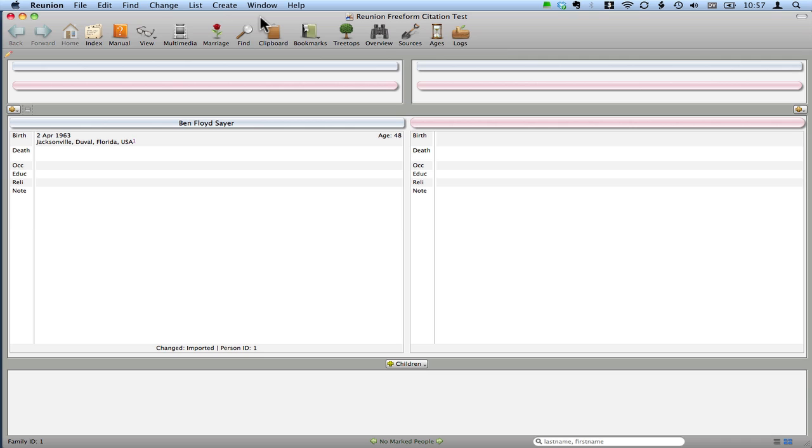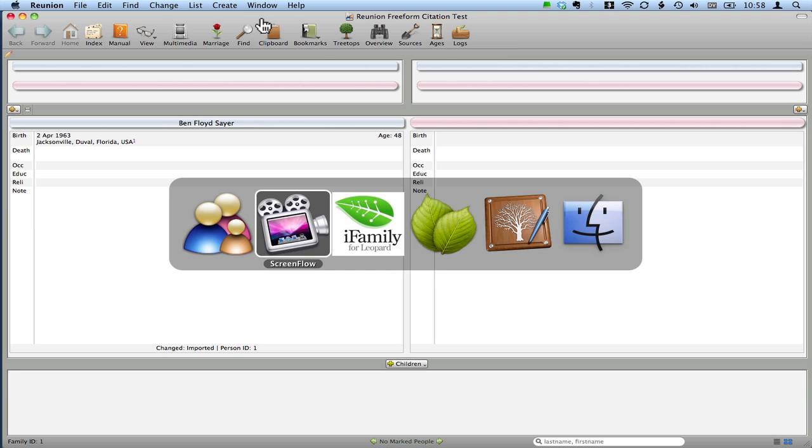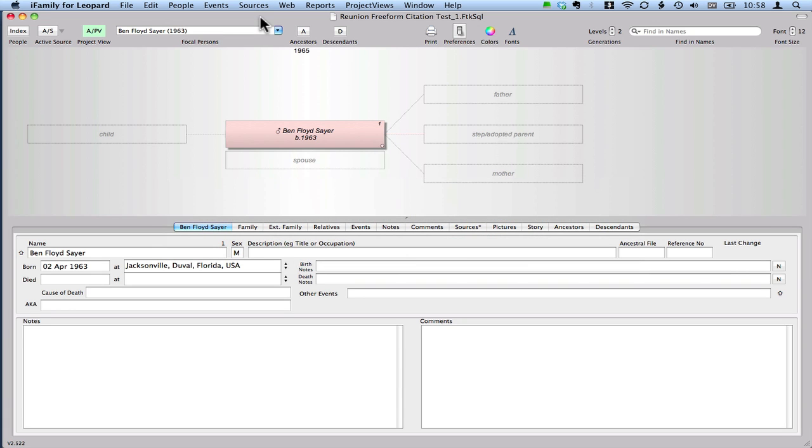I'll just take a sampling of other Mac genealogy software. This same issue would exist in its various forms along other Windows-based or even Linux-based genealogy software, and even web-based for that matter. So let's switch over to iFamily for Leopard, where I've already imported this GEDCOM file. So we can see we've got the person there, and the birth event came through.